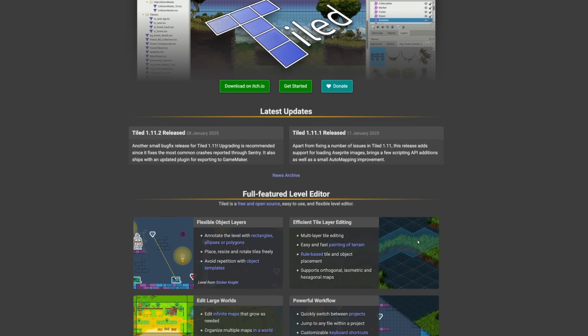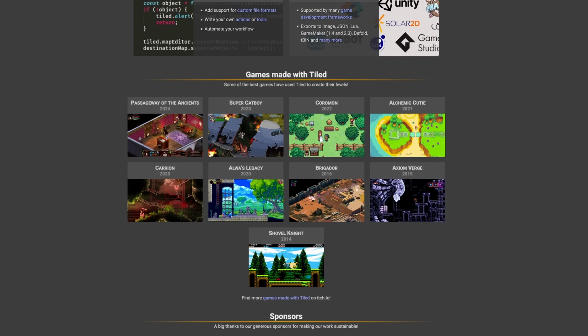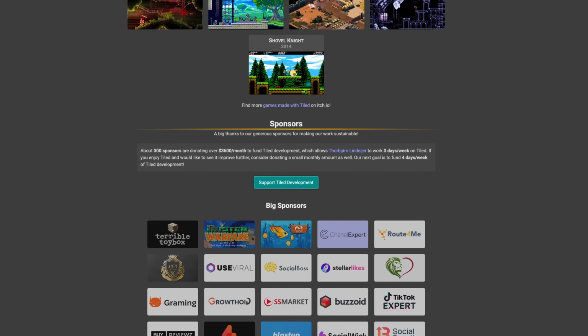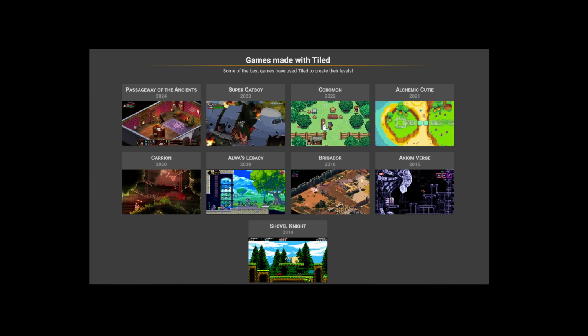To make levels for the game, what you should really do is use some software like Tiled, which is a free and open source tile map editing software. This has been used to make quite a few successful indie games in the past. But that's not really very fun, so I decided to make my own level editor.